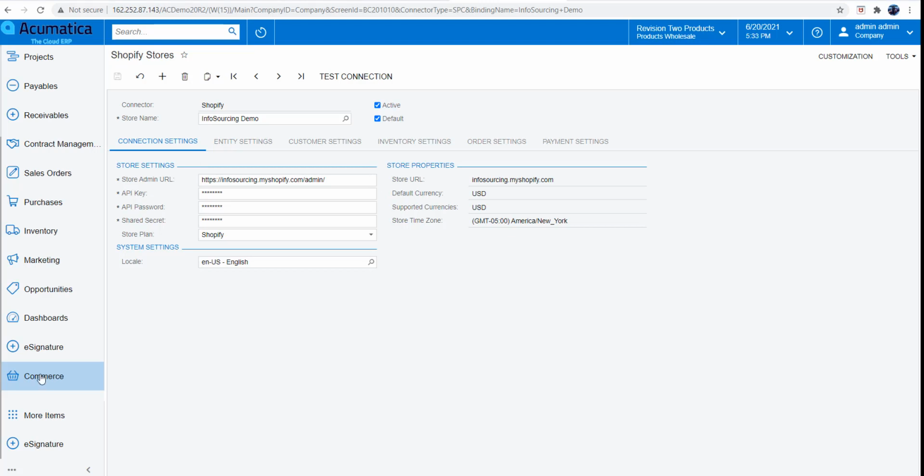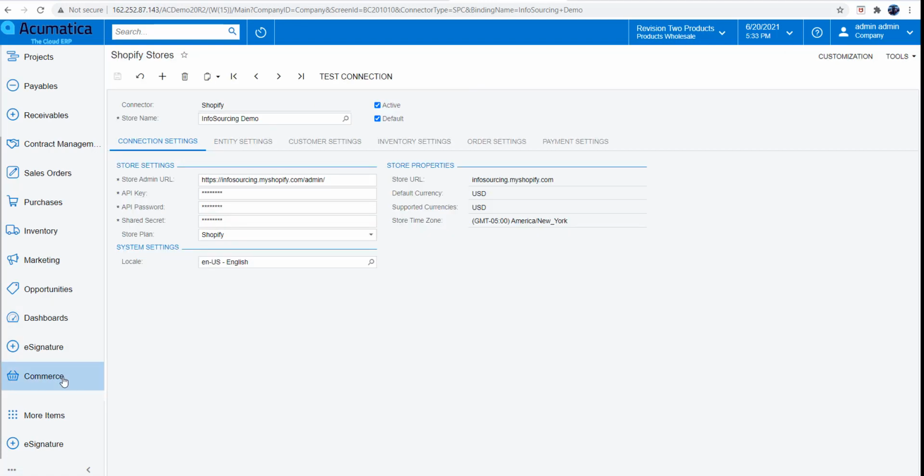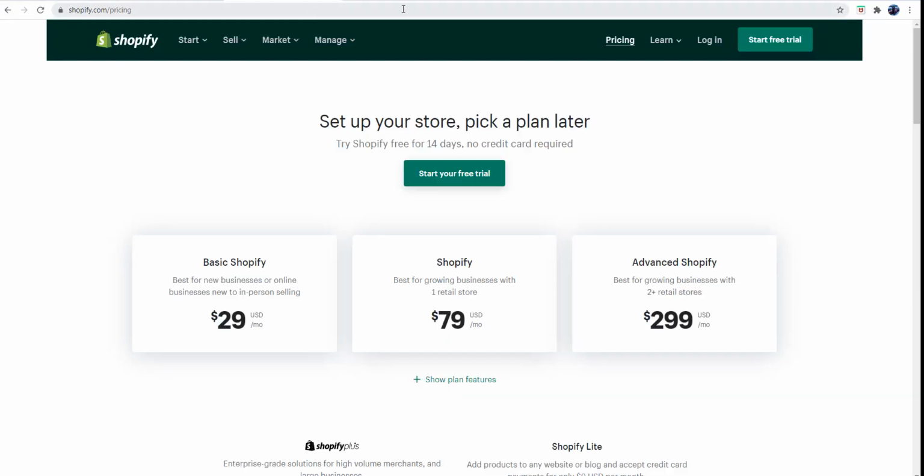Once you have the commerce workspace enabled with Acumatica licensing, you would go in here and click on Shopify store. In today's presentation, I've created a new Shopify InfoSourcing demonstration website. I already established my account with Shopify, and I can use the URL of the website, the credentials, API key, the password and the shared secret. All of this information is available in Shopify's setup administration module.